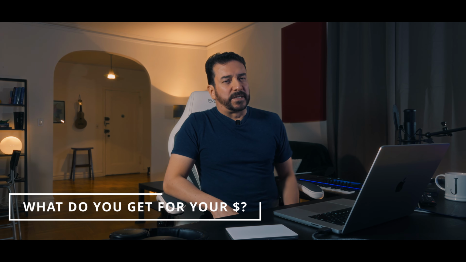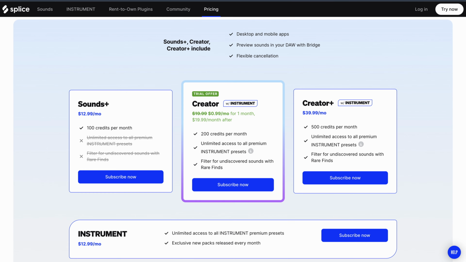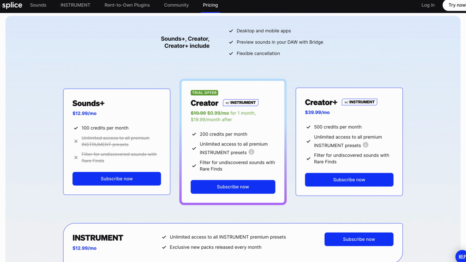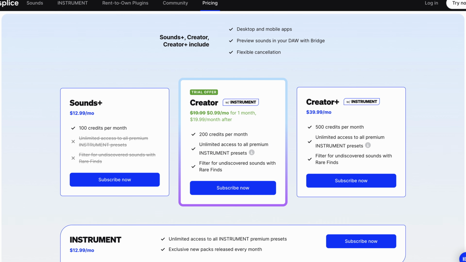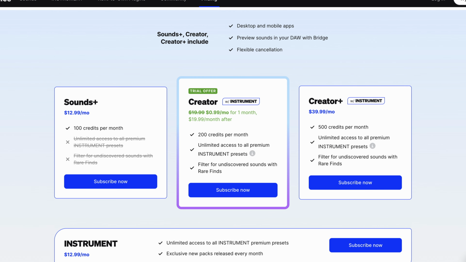What do you get for your money? On Splice, you pay for credits. 100 credits equals 100 samples or 30 synth plugin presets. I use this all the time with Serum. The Sounds Plus plan costs $13 a month. The Creator plan costs $20 a month and gives you unlimited access to premium instruments for the instrument. I'm gonna keep making fun of that generic name.